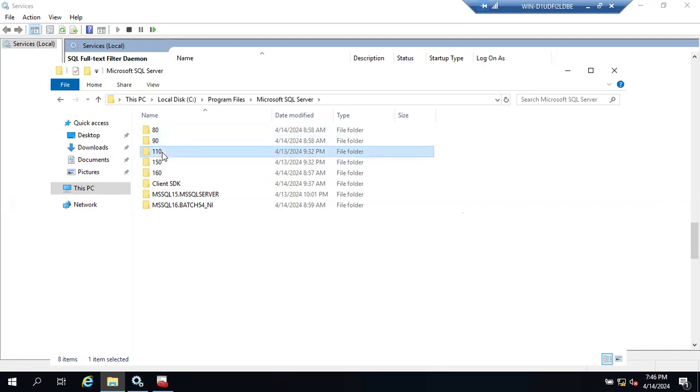Why? Because the base features, the setup support files are created in these three folders. So by default you will get these three folders. The highest folder, if you see here, is 160. So undoubtedly you can say that 2022 is installed in this machine without opening SSMS, without checking the version. You can blindly tell that 2022 is installed in this machine.